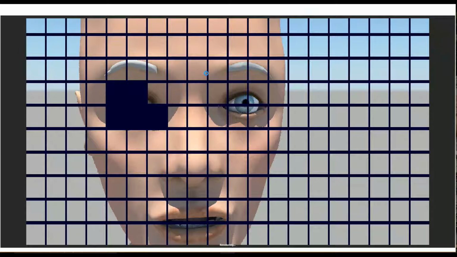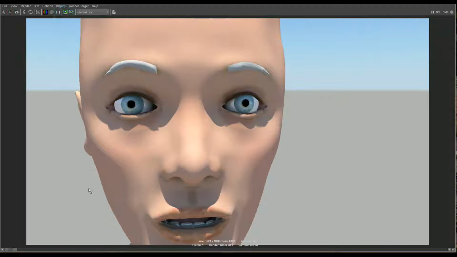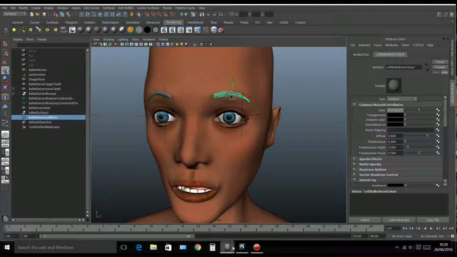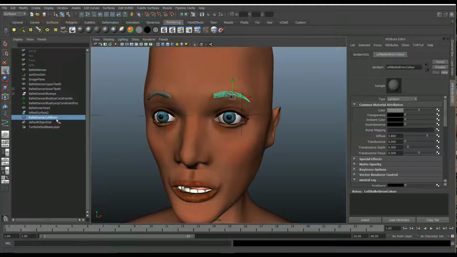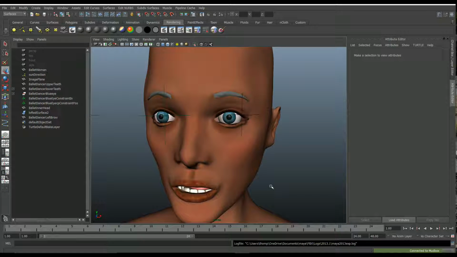There you go, she's got funny eyebrows. Right now, they don't look realistic at all. Nice looking eyes, everything else looks nice. Right, okay, we need to export this thing now. So with the brow selected, file, send to Mudbox, add to the current scene.